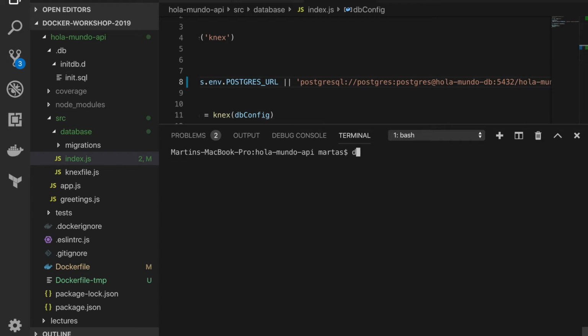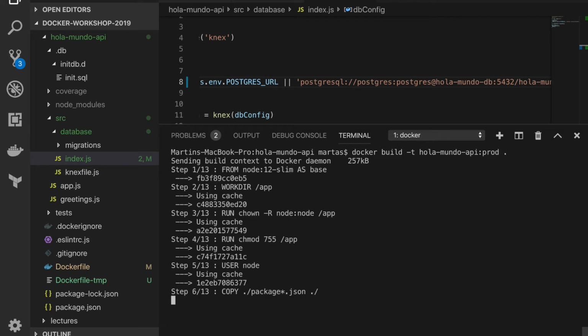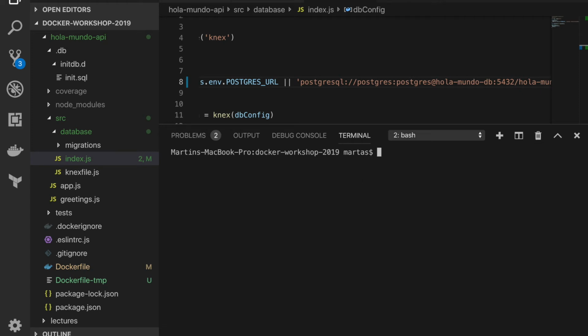Done, that's nice. And now we want to run this container, right? So first let's build it again, just in case. Hola Mundo API, and this will be like a production image, if that's okay. So it's going to build everything. Meanwhile, I will open a new terminal, and we're going to write the command to run the thing.